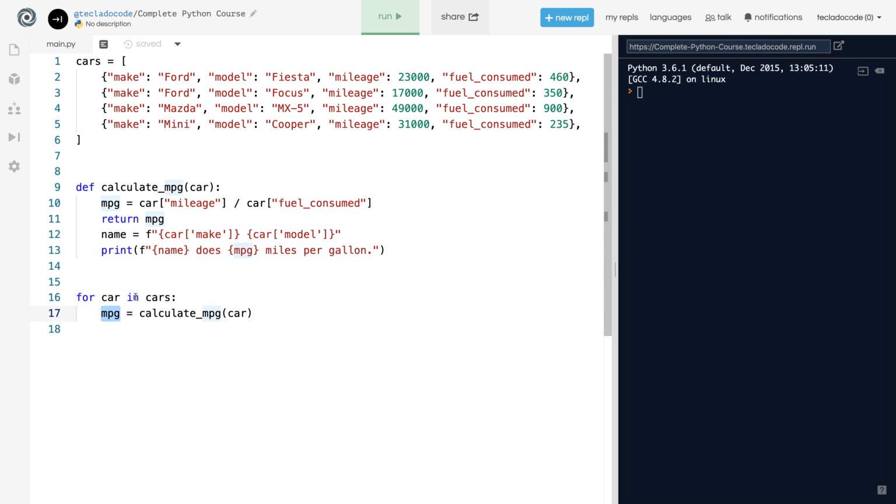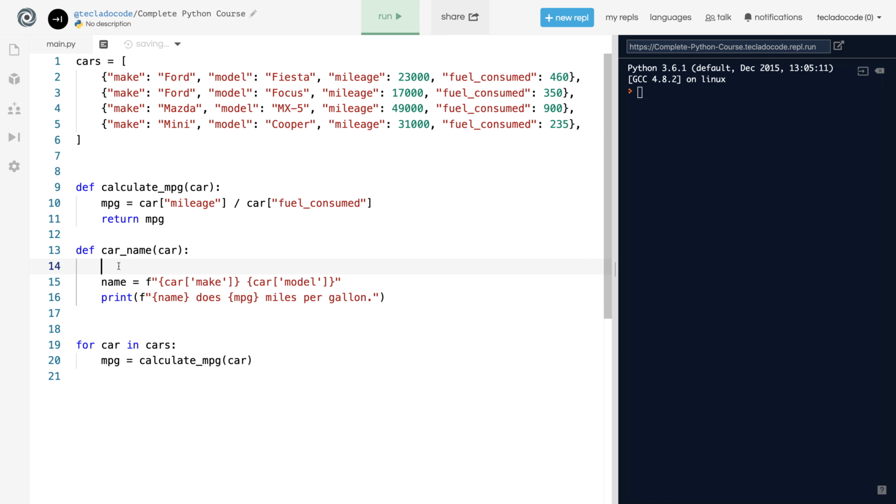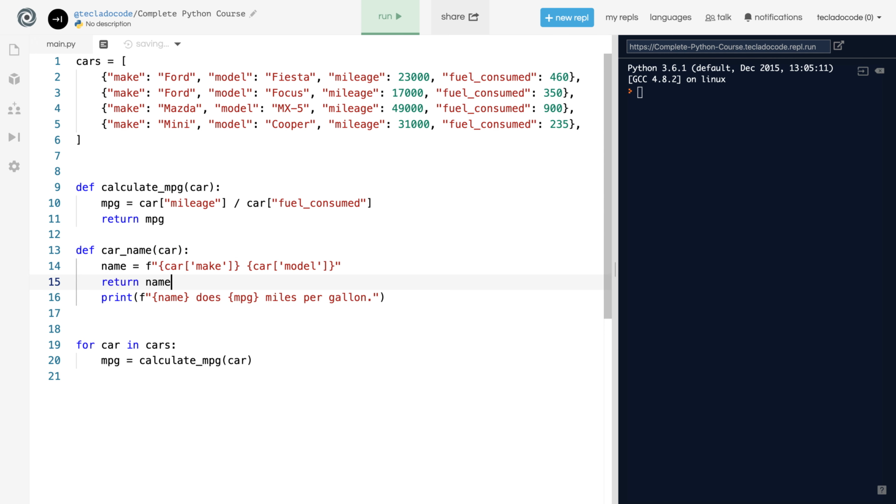Now, because that's happening, as soon as Python encounters a return statement, the function ends, and none of the other code evaluates. So, what we've done here is we've made our calculateMPG function actually only calculate MPGs. Now we need another function to do the rest of the stuff. So I'll define a function called carName, and it will also take a car, and it will just calculate the name, and then it will return it.